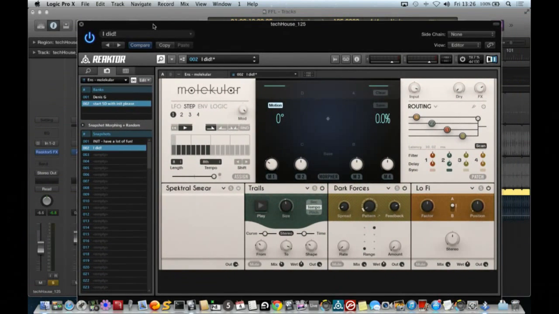Another thing I should point out as well: the whole timing of Molekular, how it syncs to your timeline, is dependent on the track just moving constantly. If you loop a bar or 2 bars or 4 bars and just play around with it, you'll find the LFO section might not work in the most predictable way, and when you're using the step sequencer, for example. So in my Logic project, I've just looped constantly and I'm just pressing play and leaving it running. That's the most effective way to use it.